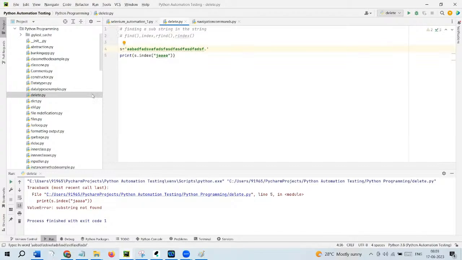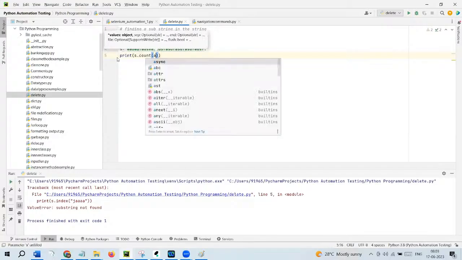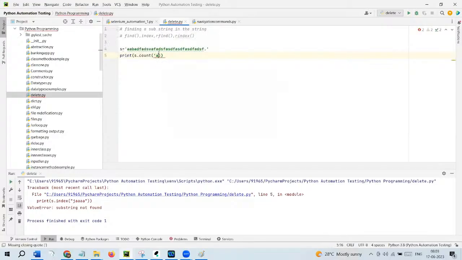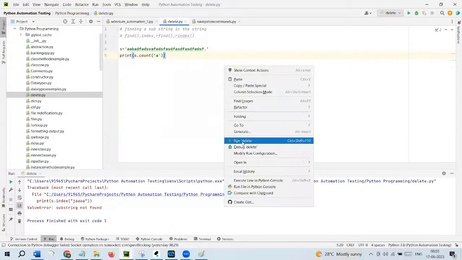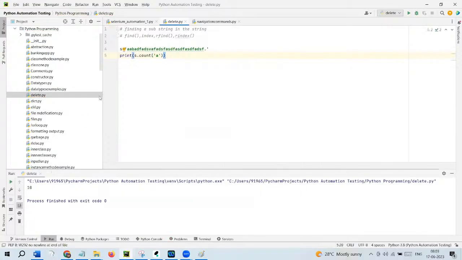Okay. This is the string. Now I want to count how many A's are there. s dot count of A. That's it. It's a string, right? We have to give it in quotes. 10 A's are there.